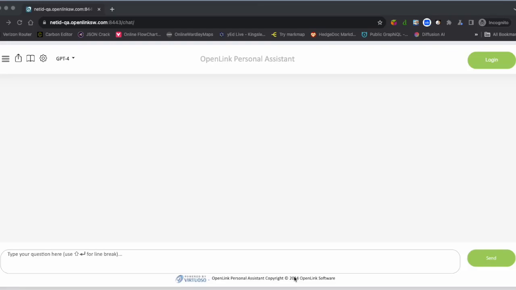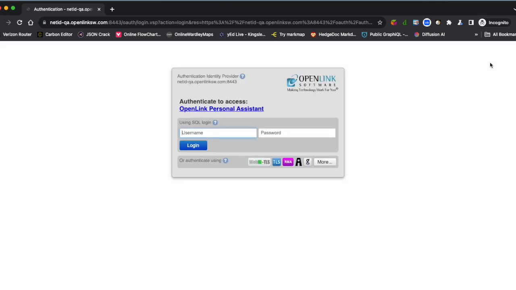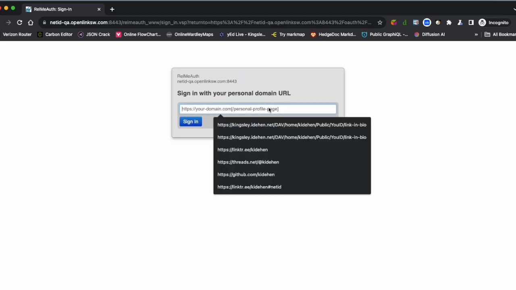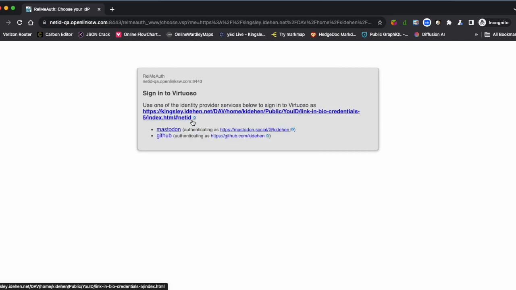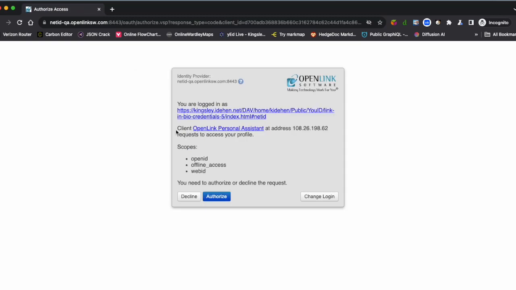Start using the OpenLink Personal Assistant by logging in using its multi-protocol authentication system. In this case, I'm using the RHEL Auth.me protocol because it gives me fine-grained control over my identity. By that I mean the identity used across sessions managed by the personal assistant and the underlying ChatGPT system.